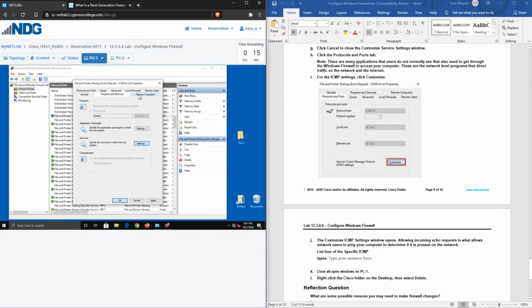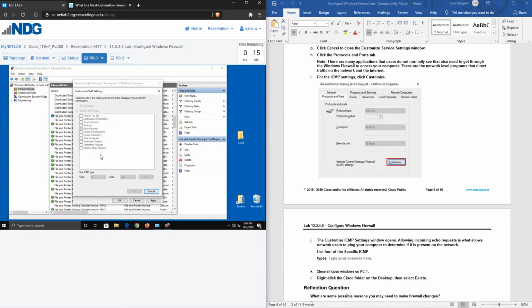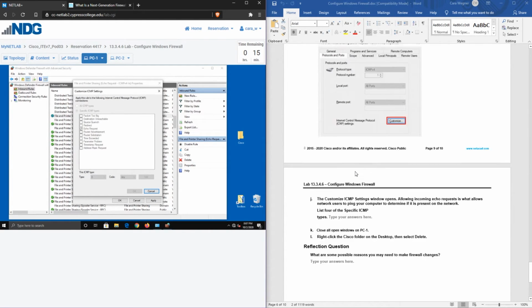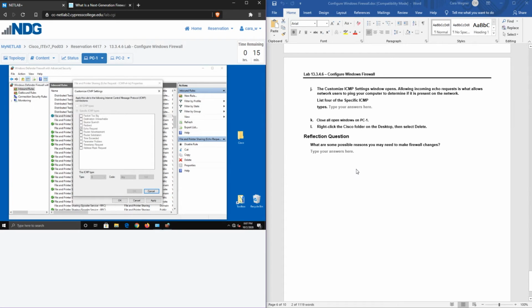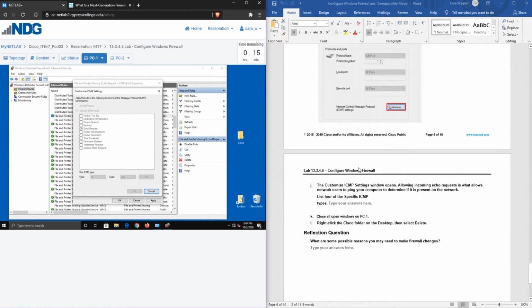All right, so now we are on protocols and ports. And we're going to hit customize. So this is for ICMP. So earlier I was talking about ping. Ping uses something called ICMP. So it's what it uses to actually do its job, right? So if we are blocking ICMP settings, then we'll be blocking pings, basically. And we may not be blocking outgoing pings. We might only be blocking incoming pings, which is probably what we want.